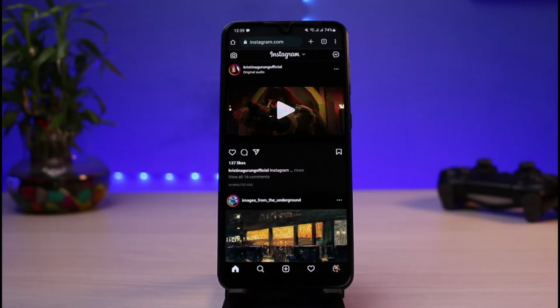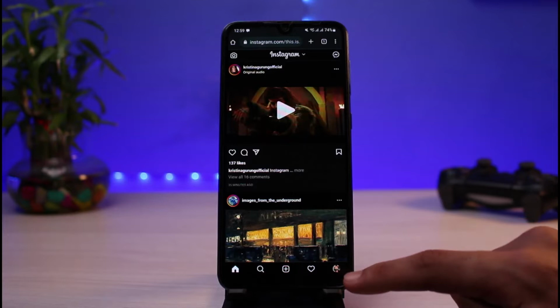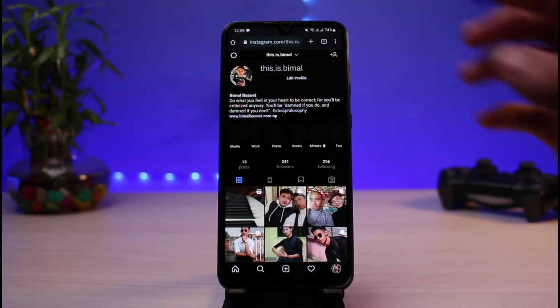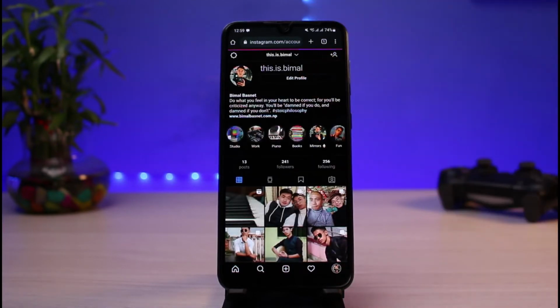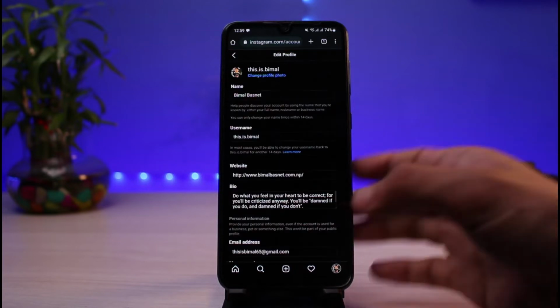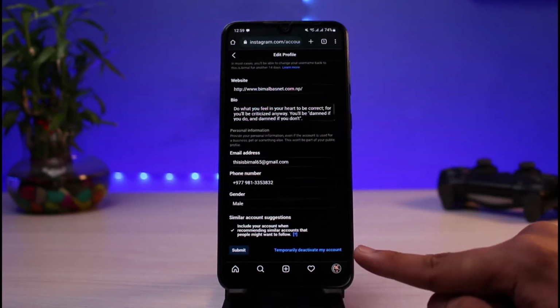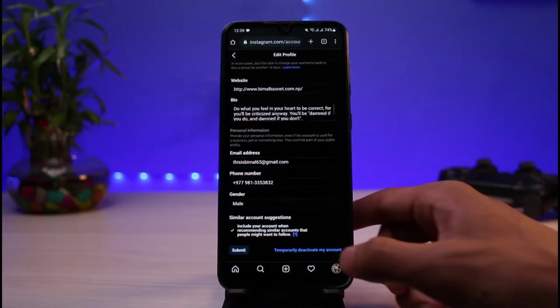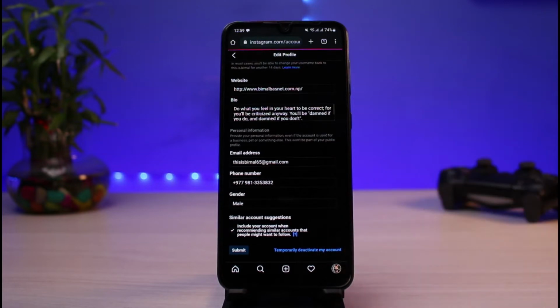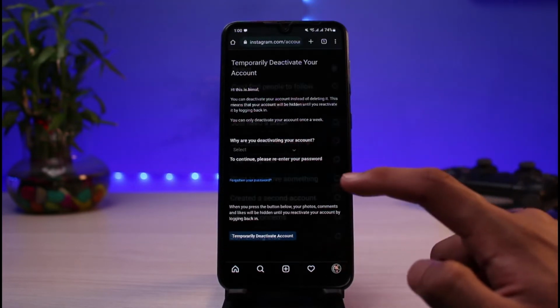So first of all, let me go ahead and show you by deactivating my current account, and I'll also show you how you can reactivate it. I'm going to go to my profile page and tap on the edit profile button. As I tap on edit profile, I'm going to scroll down to the very bottom of the screen and select the option which says temporarily deactivate my account. I'll tap on it and confirm it by entering my password.